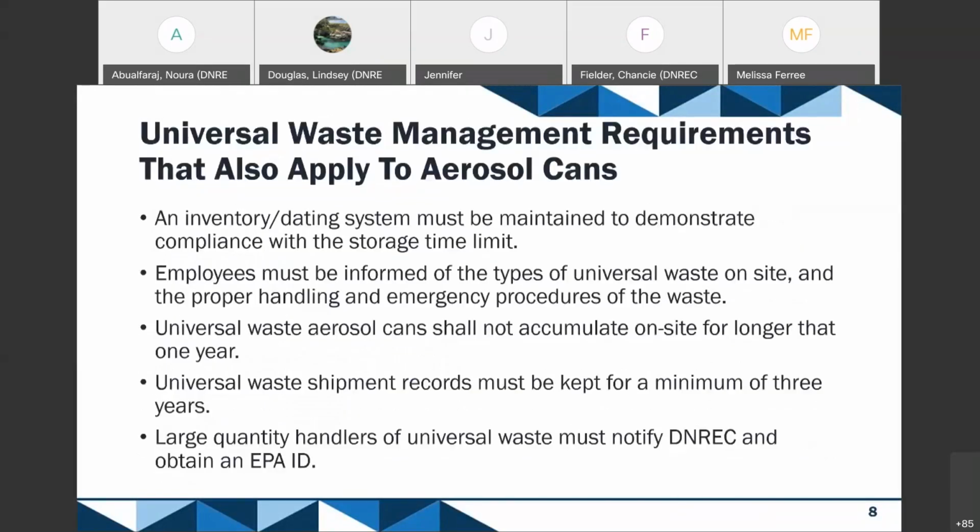If you currently manage universal waste batteries, lamps, or other types of universal waste at your site, you will recognize the requirements on this slide. These requirements aren't new, but their applicability to waste aerosol cans is new. Handlers managing waste aerosol cans as universal waste must maintain an inventory or dating system to demonstrate compliance with the 1-year storage time limit. Their employees must be informed of the types of universal waste on site and the proper handling and emergency procedures for this waste.